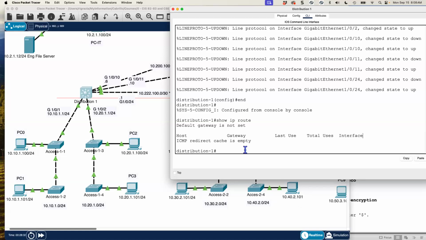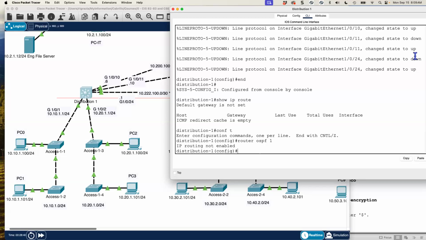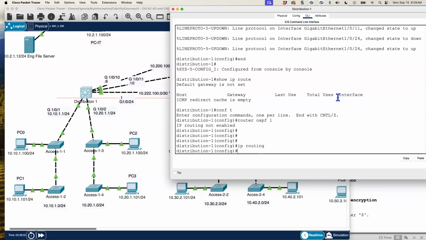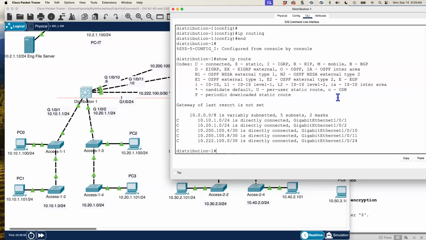And I can't do, well, let me show you, config T. If I try and configure OSPF, okay, IP routing not enabled. That should give us a clue. We need routing enabled, so let's do that. IP routing, that's all we have to do. Now it's acting as a router. Matter of fact, let me do show IP route. We will see it has a routing table.